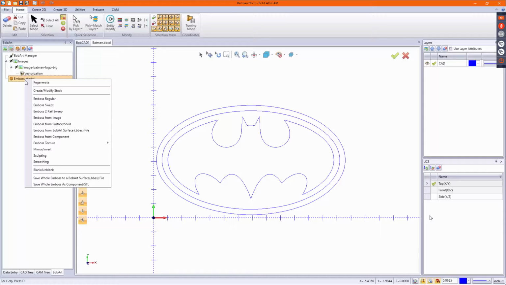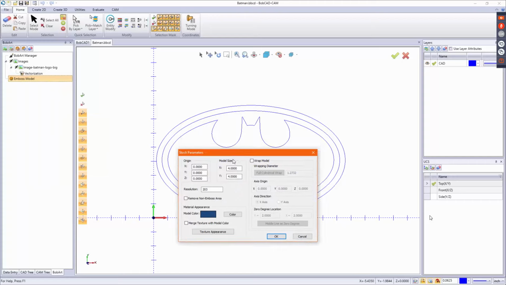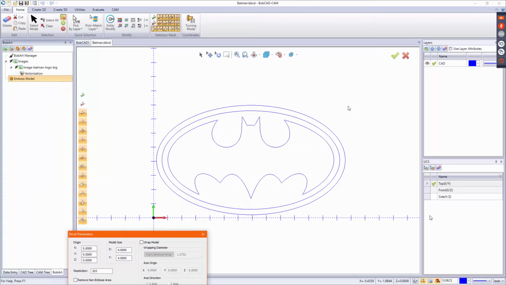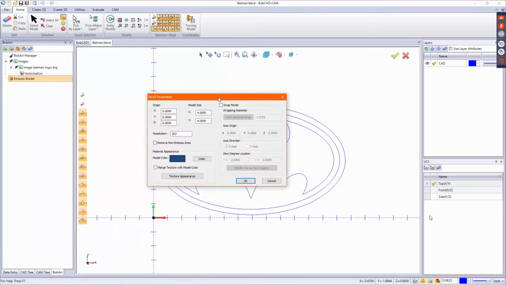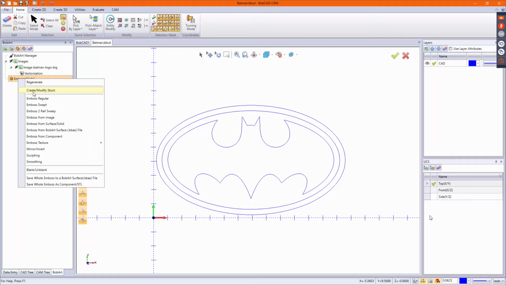So there's more to it than just bringing an image and getting 2D geometry or bringing an image and getting it to be a 3D image. You can come in here and do Emboss Regular. So Emboss Regular, and I want to say this is the full 13. Yeah, this one's huge. Let's cancel this real quick. So this is roughly 14 by, let's say, 8. So I'm going to make my stock first.